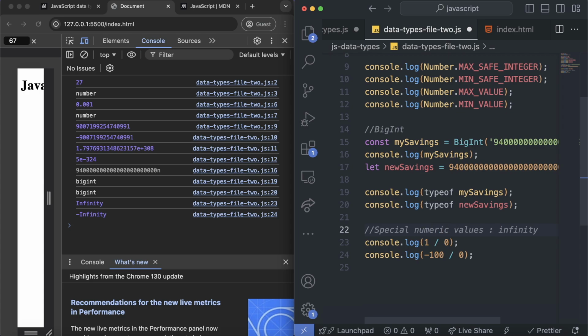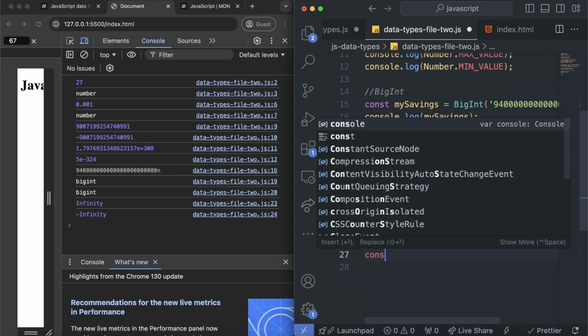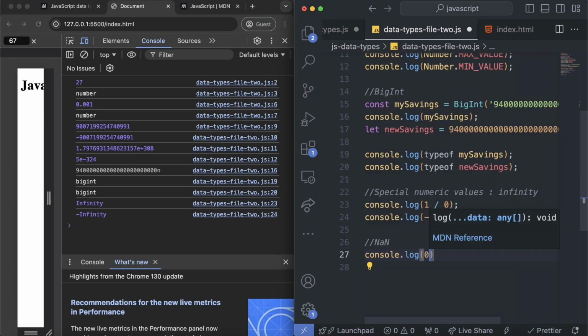The next special numeric value we want to look at is what we call not a number. In JavaScript, it is NaN. For instance, if you try to access, let's say console.log(0 / 0), here you see that this is not a number.